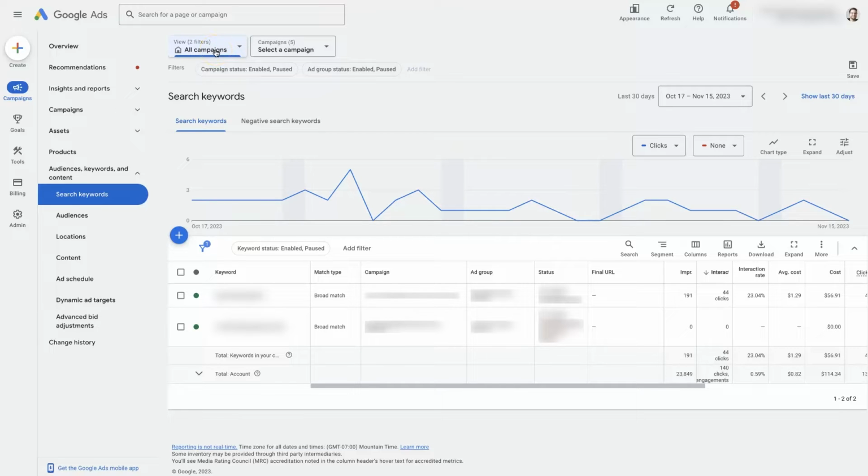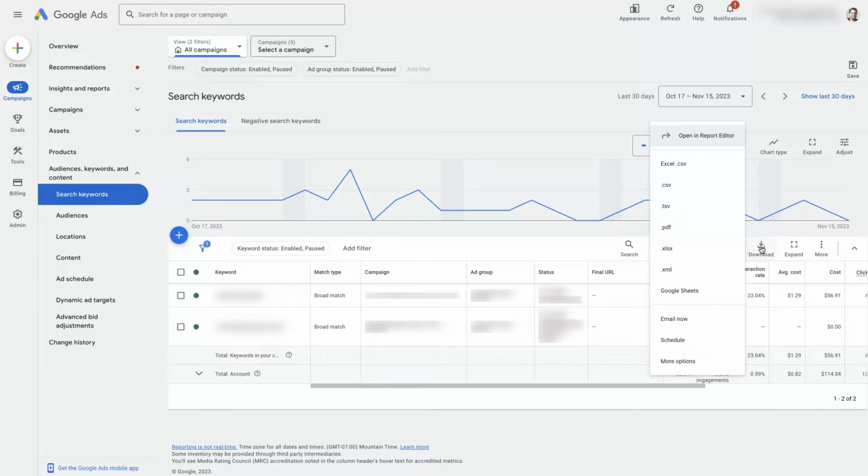And then from there, you would just find this audiences, keywords, and content section here. It's a little drop down. After you click on search keywords here, that's going to bring you to all your search keywords. And then from there, you just hit this little download button. Boom. And you can do Excel, CSV, Google Sheets, you can even have it email, you can have it scheduled.